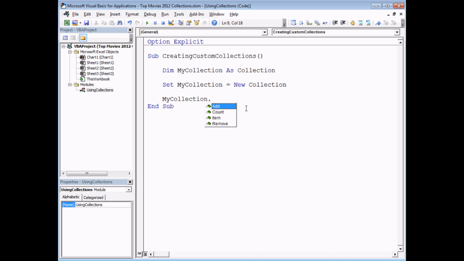So I'm going to use the add method and then type in a space to see the tooltip. And it shows me there are 4 parameters, although there's only one compulsory one, which is the item parameter. So that is the actual value that I want to store or pass into my collection. If it was a simple string of text, I would simply type in the string. If it was a number, I'd just type in the number, for example.